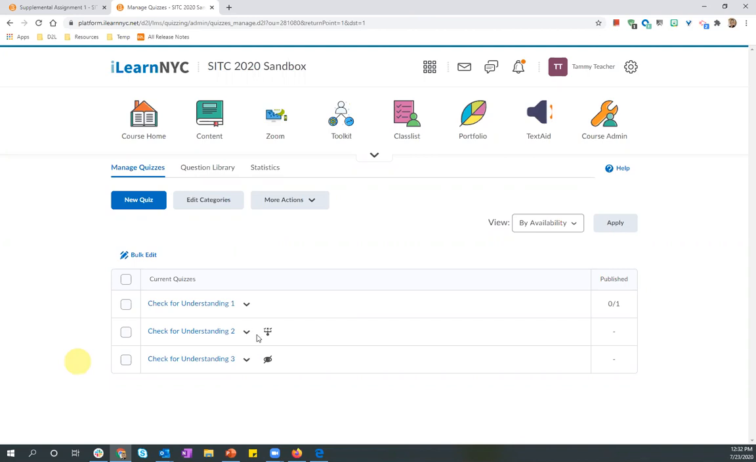So I've hit save there, and now you can see that release condition has popped up, that release condition symbol, meaning it's not visible to everyone. It's only visible to those who satisfy the condition, which in this case will be, of course, student 16 and student 17.